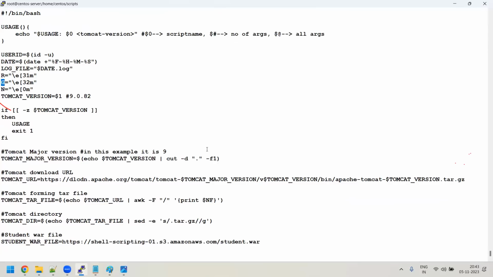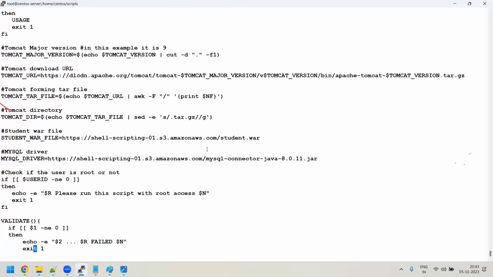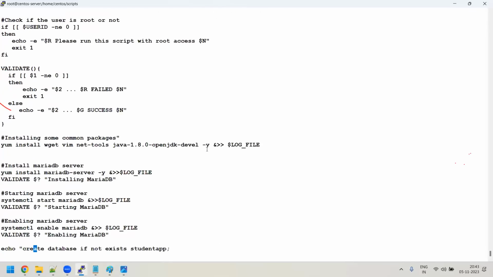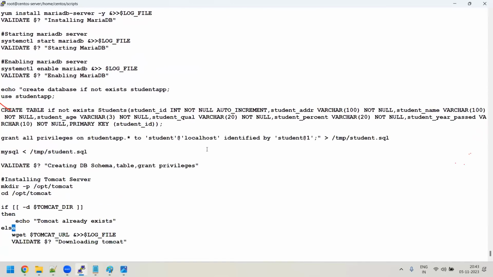So here y means yellow color is equal to \e for the yellow color. It is 33, sorry, 33m. Now what I will do here, echo, to make it more and more fancy actually. That's nothing. Your Tomcat already exists, right? I should get it in a yellow color actually.